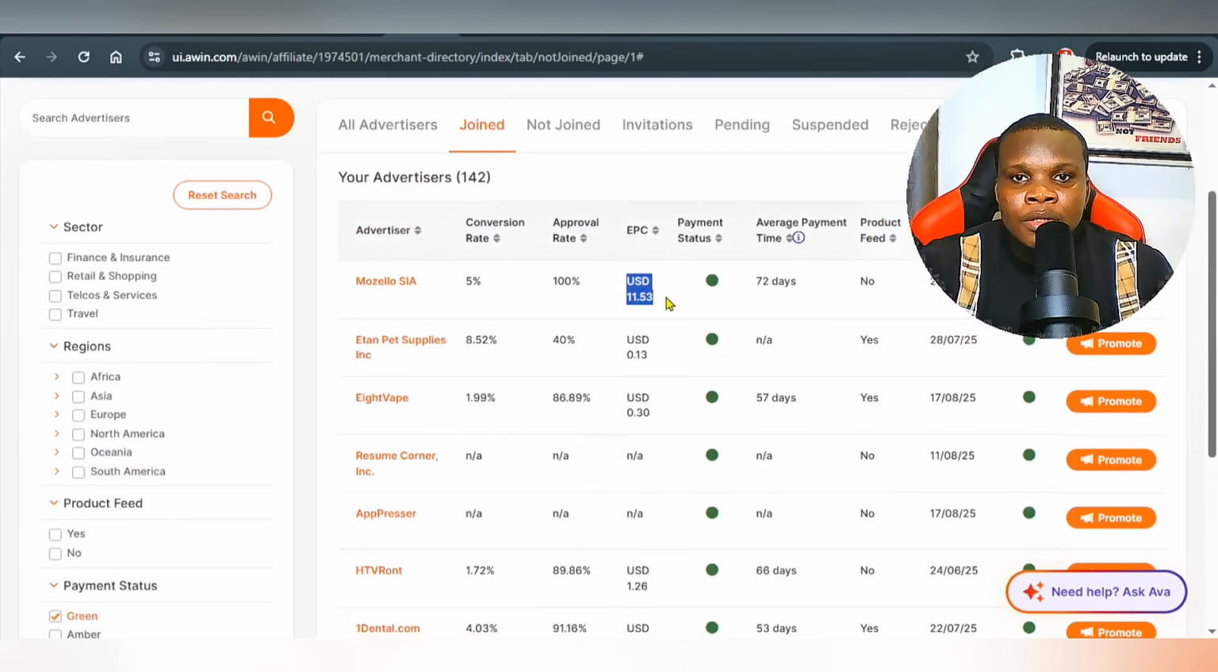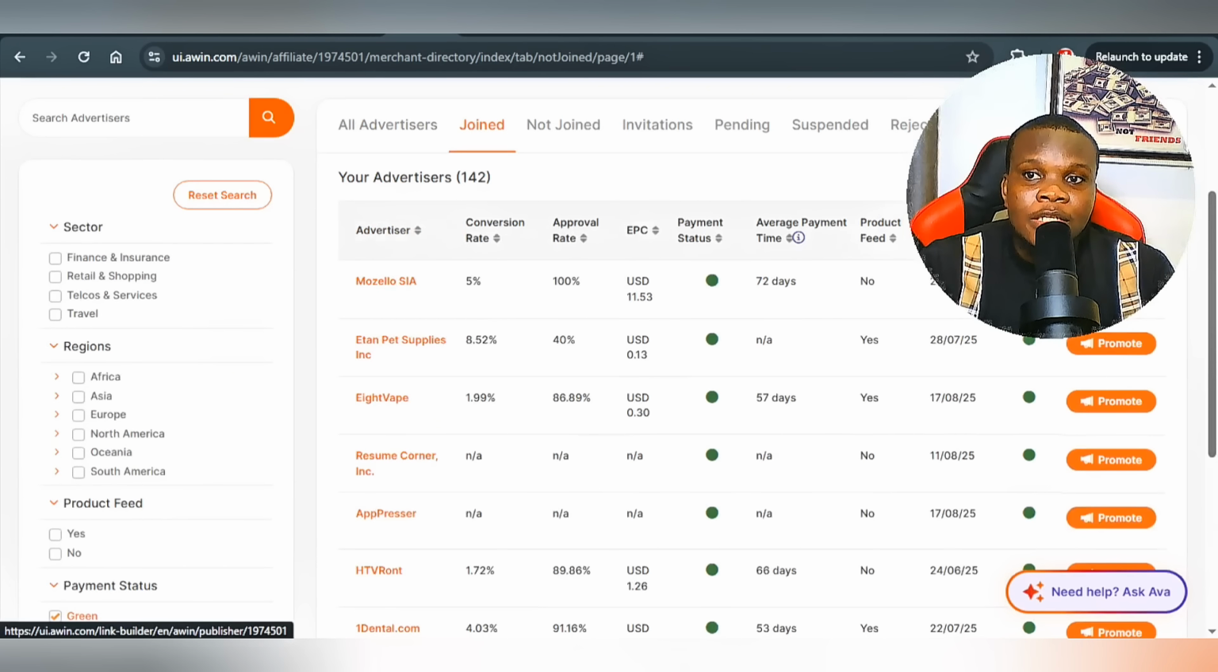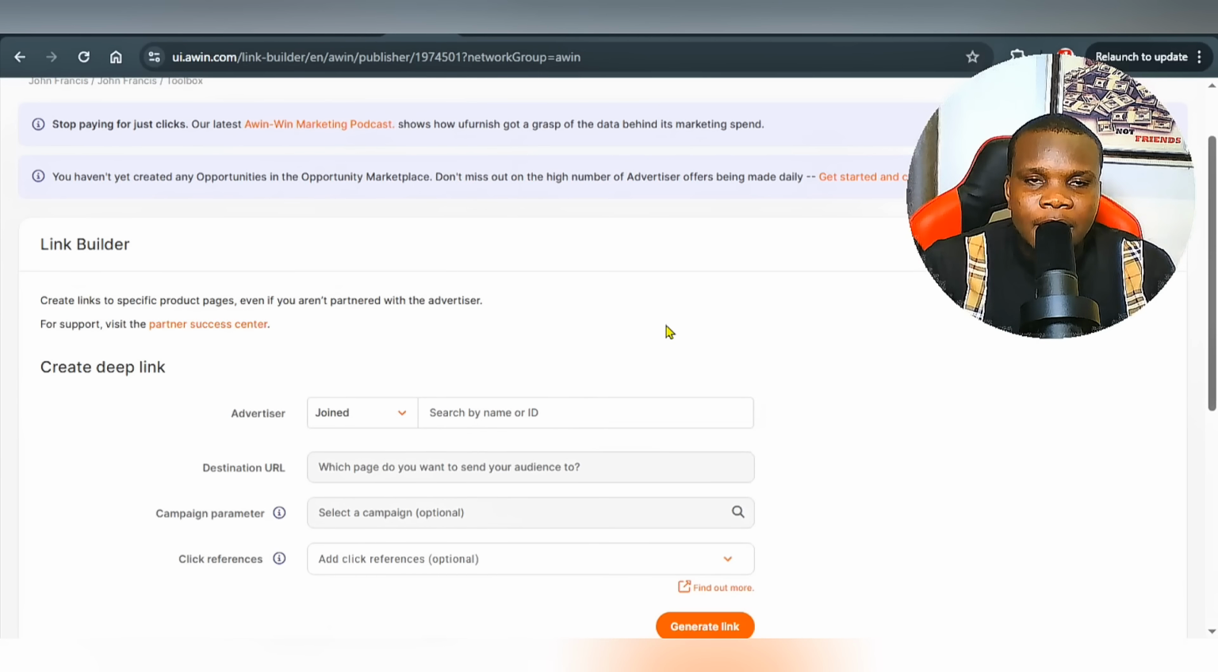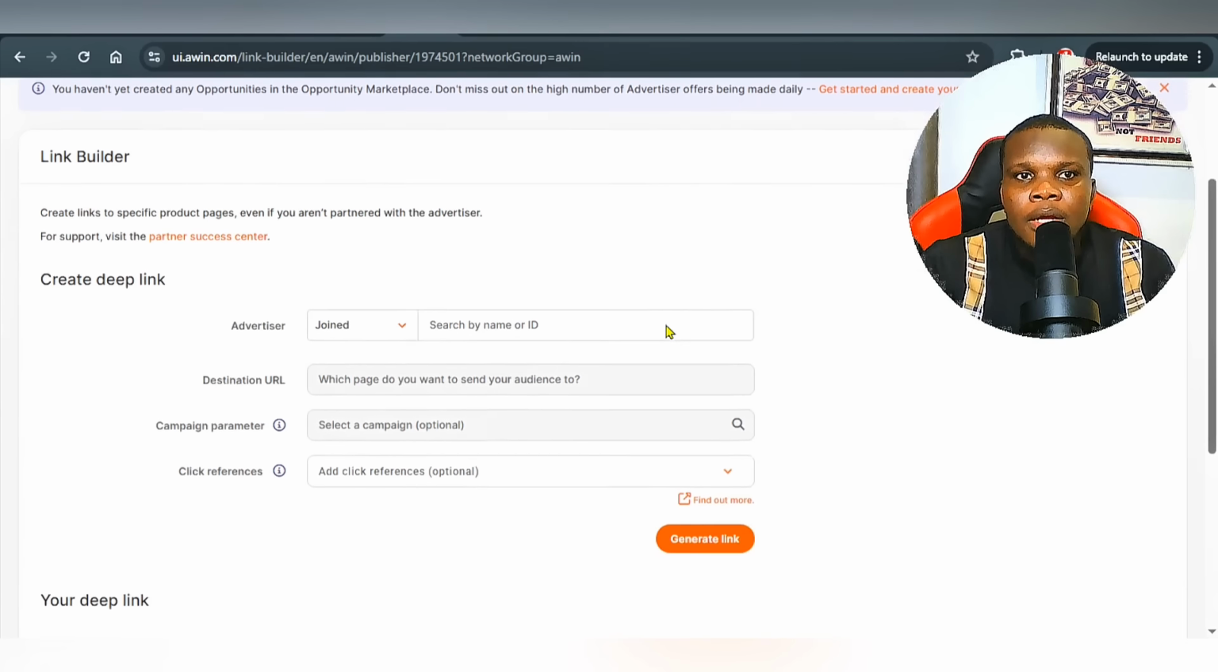This is the commission rate right here, so I can go ahead and click on this promote button. This particular part normally confuses some beginners, but it is not really complicated. All you need to do is simply come to this very section. This section is where you can copy your affiliate link. So if you want to copy your affiliate link, all you need to do is simply click on this section that says join, select join.